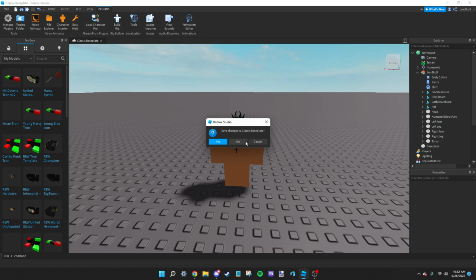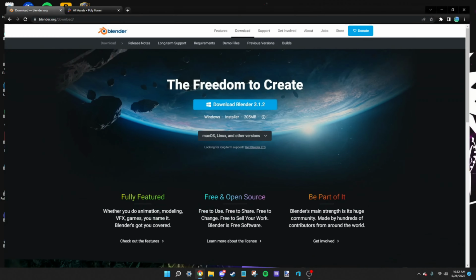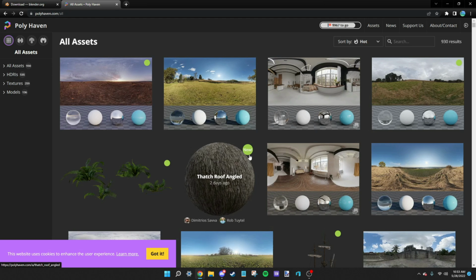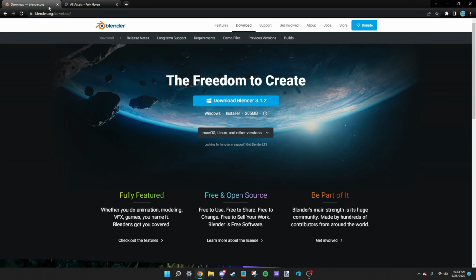You can close Studio. Now you're going to need Blender for this. So I'll be putting the links in the description. You're going to need Blender, you're going to need Polyhaven, and you're going to need the Paint Rig V3, which I also forgot to open up, but I'll have the link in the description. It's just a Google Drive download. So when you download it, you'll be done with that.